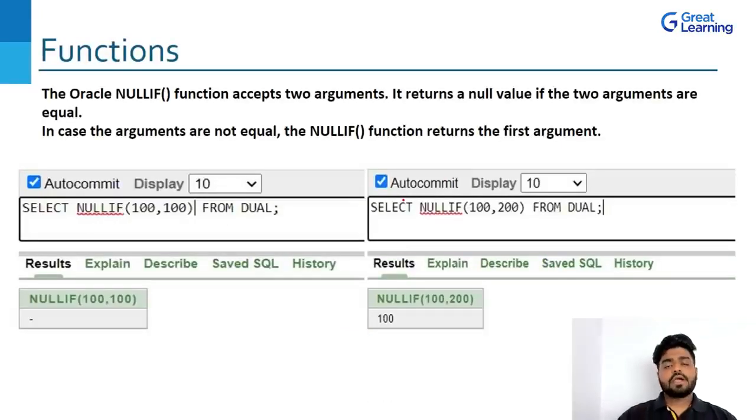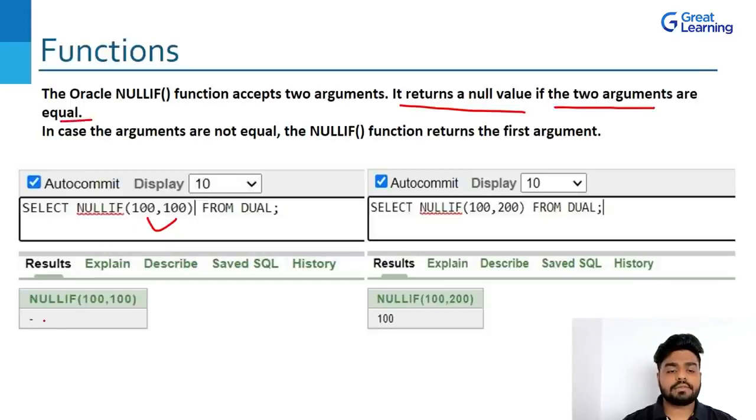Now, the Oracle null if function accepts 2 arguments. Now understand this. It returns a null value if the 2 arguments are equal. So see, null if 100 and 100. It returns a null value if the 2 arguments are equal. So it is returning a null value, as the 2 values are equal. If the 2 values are not equal, it will return me the first argument. Right? This is what null if is.